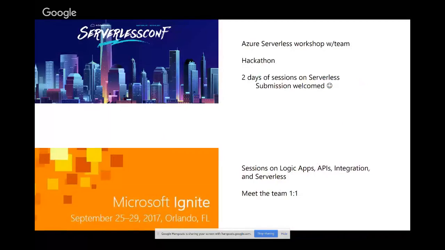The first is Serverless Conference. Logic Apps is one of the key components in the Azure serverless story, and we're excited to showcase Logic Apps, Event Grid, and Functions at Serverless Conference. Azure's actually a platinum sponsor, so there are going to be some really cool things.